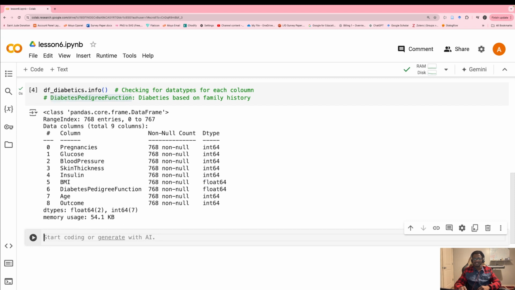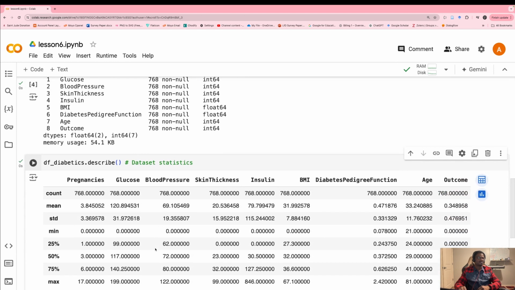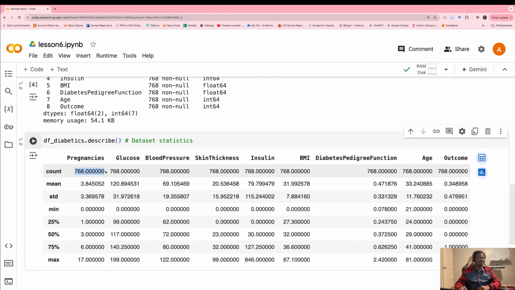All right, so let's do one more thing, just for statistics' sake. This one will just describe the data set to give us the count, which is 768. The mean of pregnancy is 3.8, meaning 3.8 months, though that's not quite how it works. Then the standard deviation, 25% is 1 month of pregnancy, 50% is 3 months of pregnancy, and all of that.